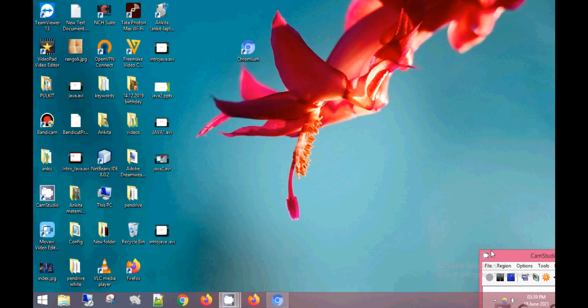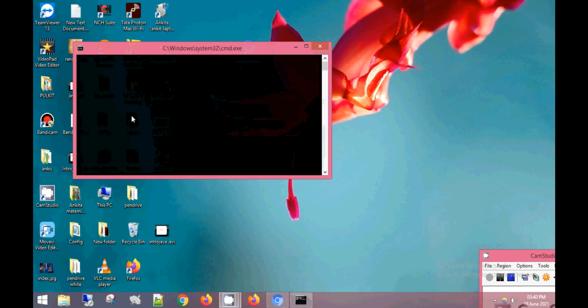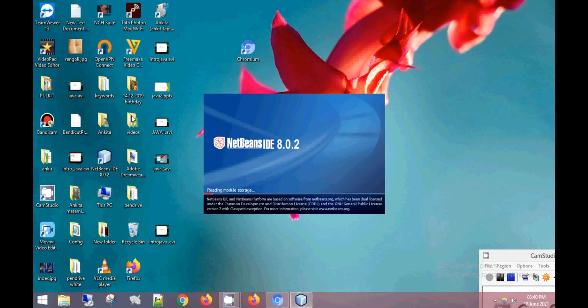This is Ankita. Today we'll be learning about NetBeans software that is basically used for learning Java programs. Over here on the desktop you can see there is a NetBeans IDE 8.0.2 and you will right click on it like this, and it will start opening. Now over here you can see it's opening.